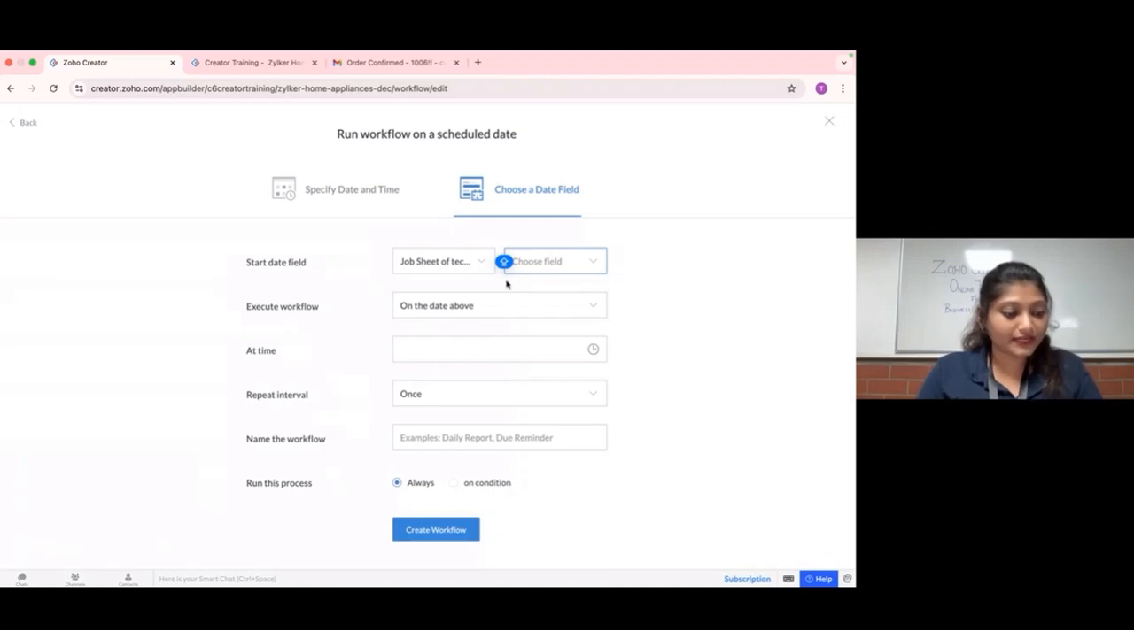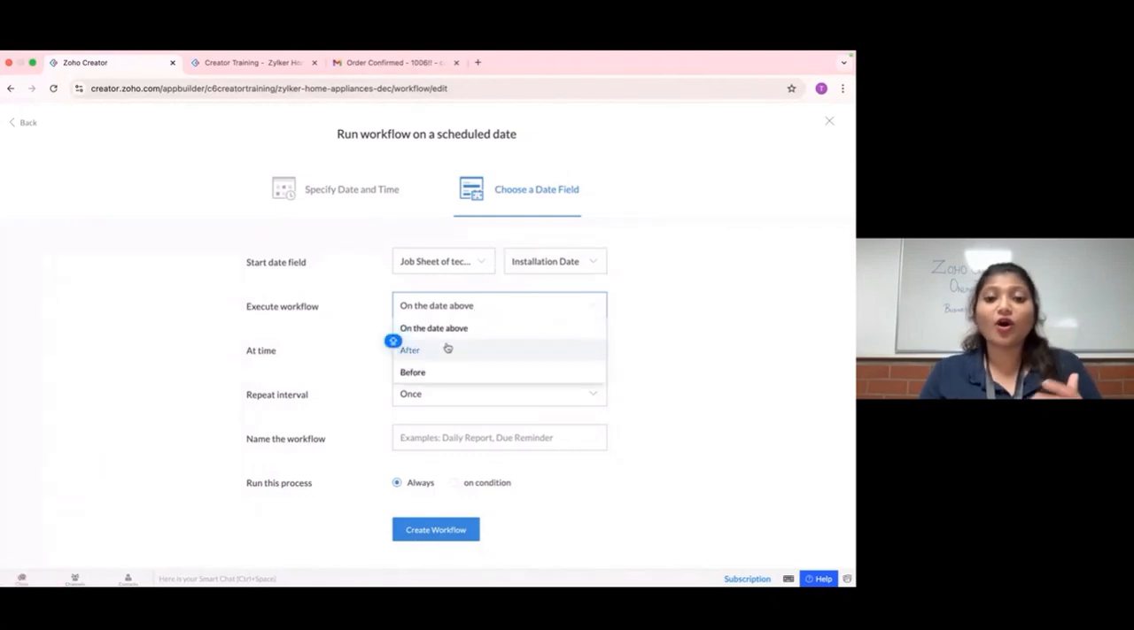So now let's go with the choose a date field. I'll go with the job sheet, and the date field is going to be the installation date, and the execute workflow is going to be either on the date above. So whatever the date that you have given here, it will be executed on the date above, or it can be executed on the date after, or it can be executed on the date before, right? These are the three execution types that we have. So over here I'm going to choose before.